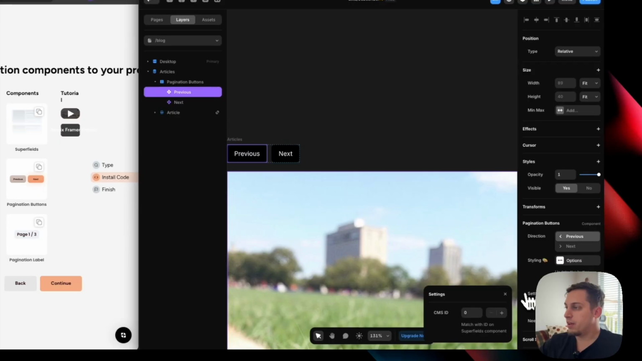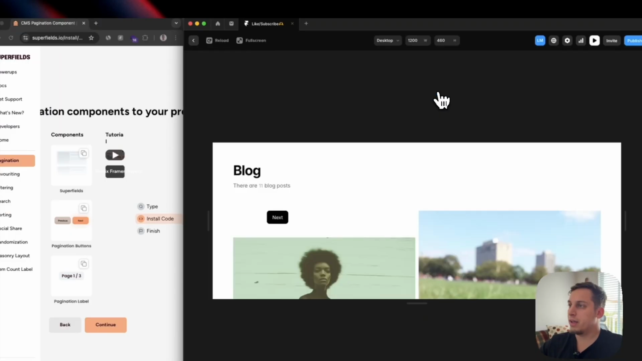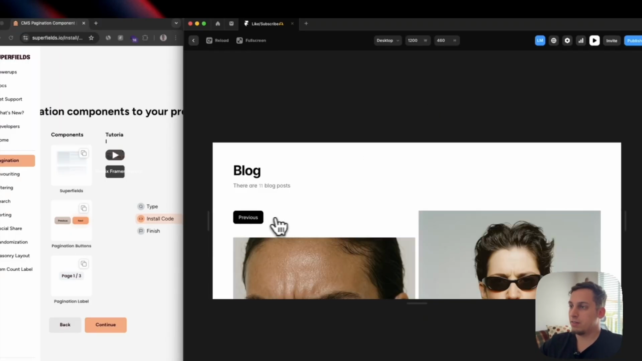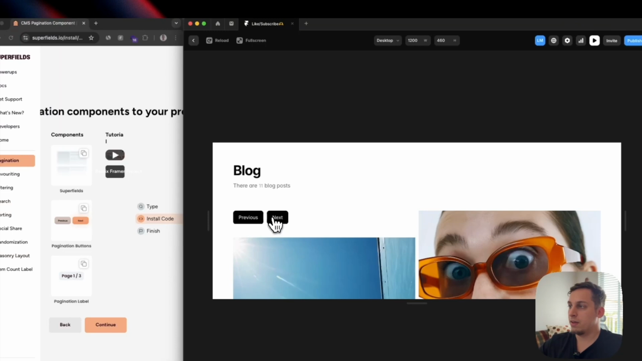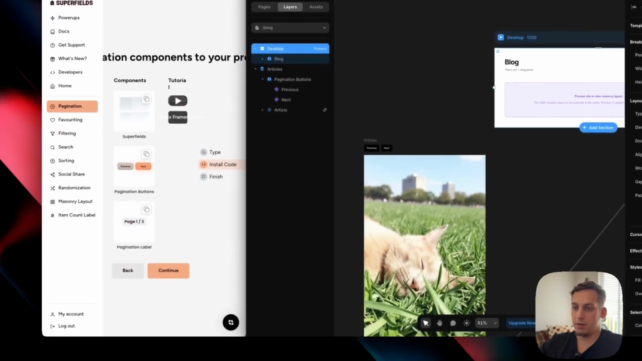And you have some different settings, like match with ID on Superfields component. We don't really want to go so deep into that, but let's just see how this would look. So right now there is no previous, so there's just a next, but basically this is how it would look, right? Very, very simple, easy to use, plug and play method.